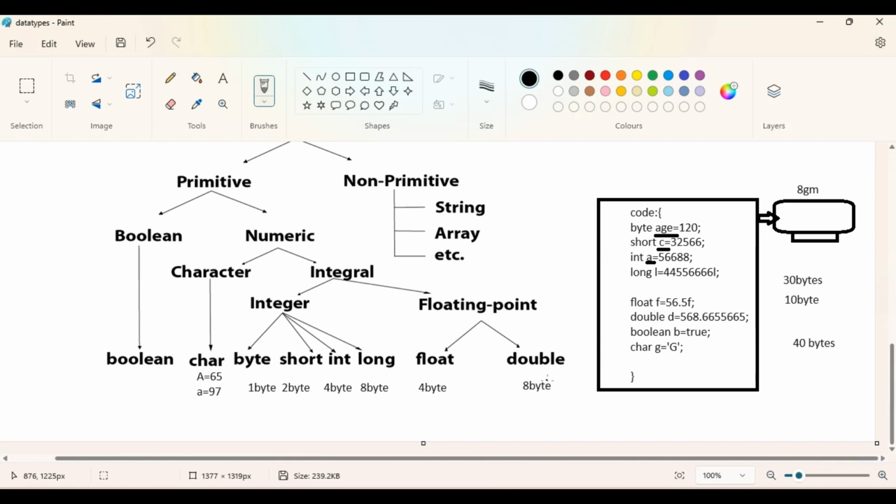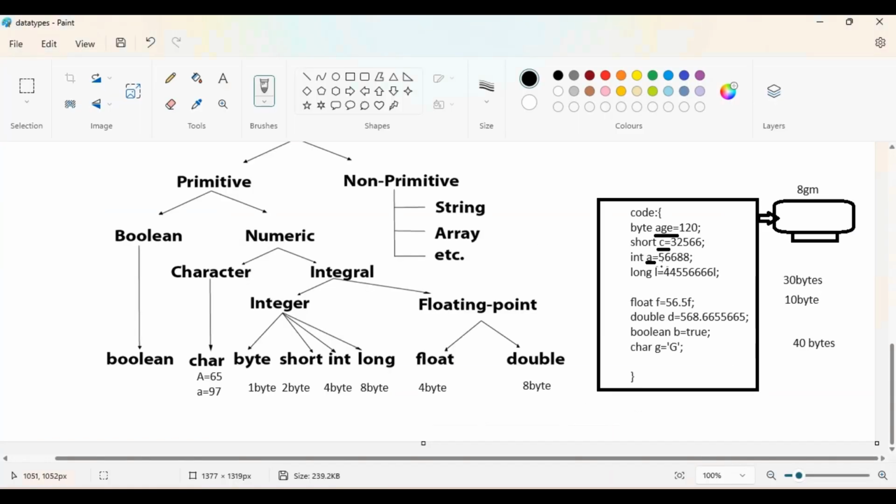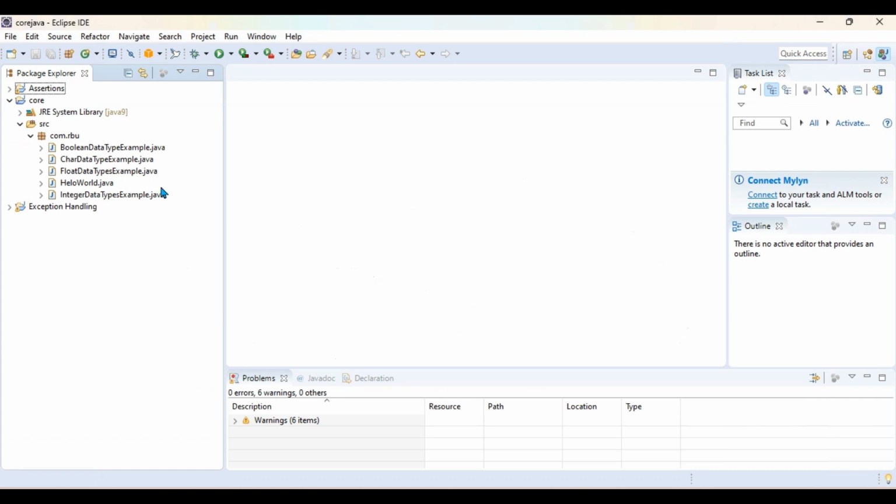Okay, let me show you the code. I'm showing you examples of how we are using them. One by one I'll show you. First an integers example. Next floating numbers. Then character and boolean also. One by one, try to understand one by one.